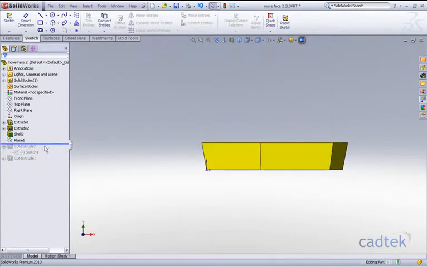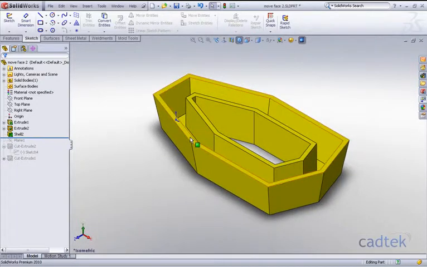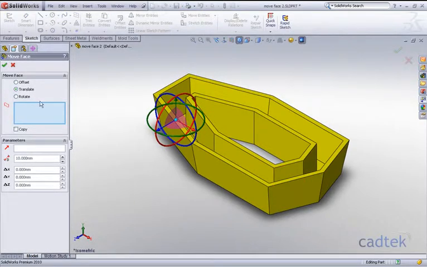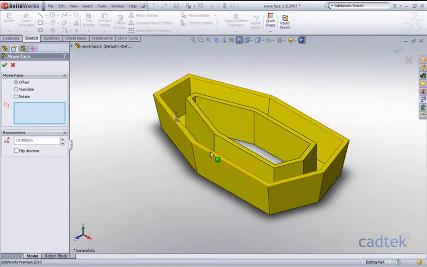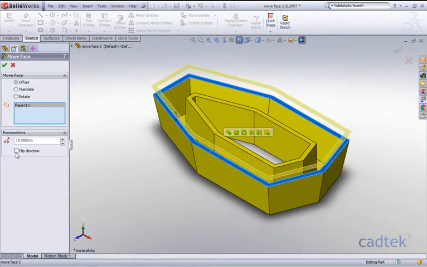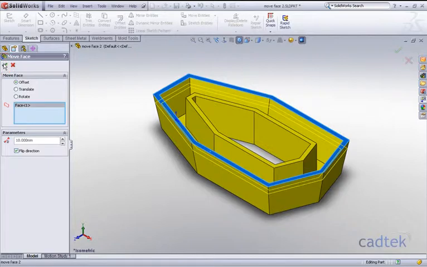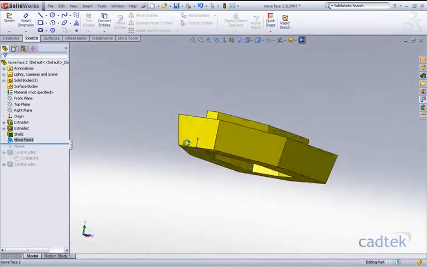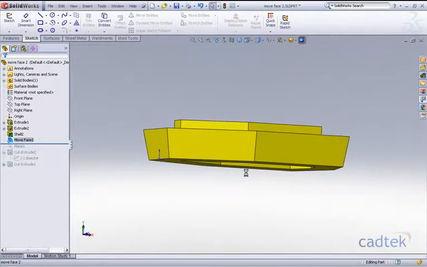Alternatively, getting back to the move face command, if we look at what we had previously, if we now just go to our insert, face and move, all we're going to do is offset that face 10 millimeters and flip it. Okay, which gives us exactly what we're after, but obviously a lot quicker.